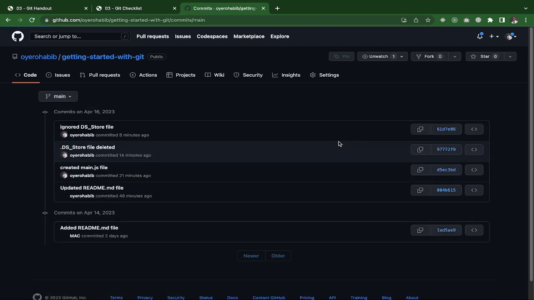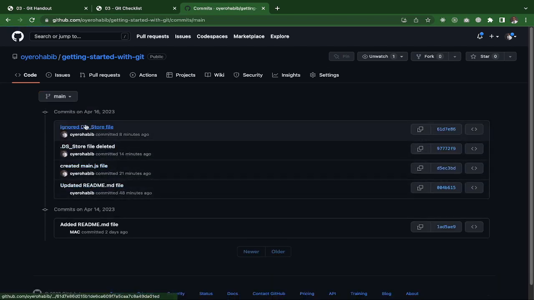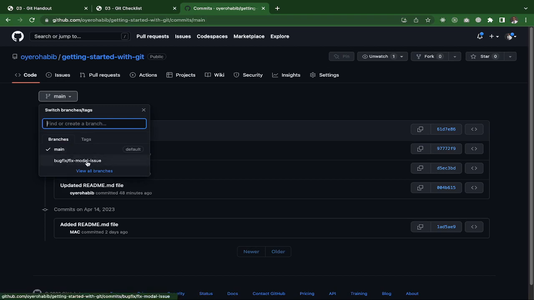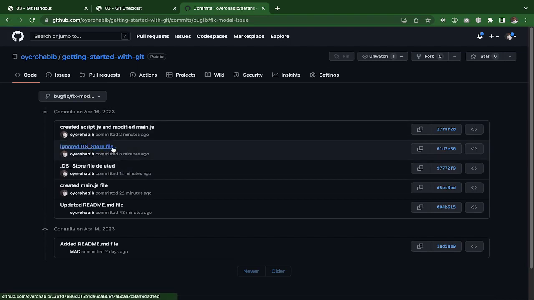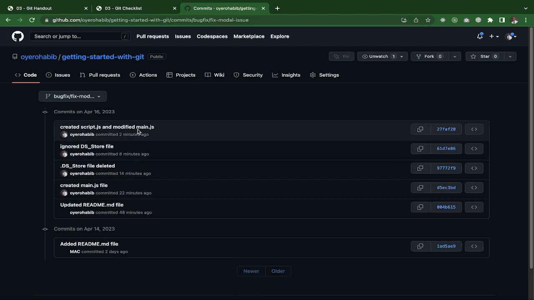If you click on the number of commits here, you can see all of the changes that have been made. .ds underscore store file deleted, then this ignored ds underscore store file. From here I can even check this other branch, and you can see that after this ignored ds underscore store file, we have this created script.js and modified main.js file for this particular branch, which we don't have on the other branch.